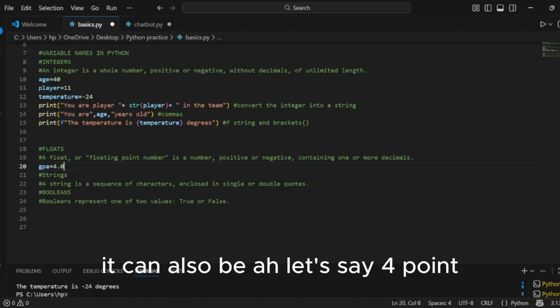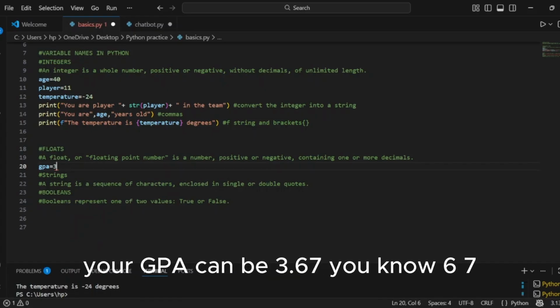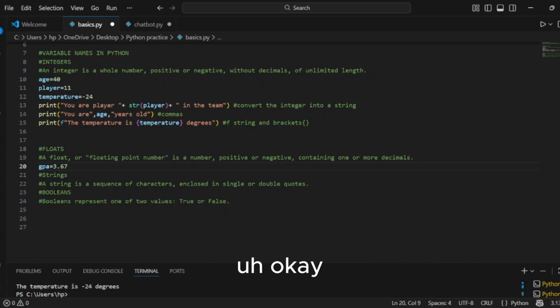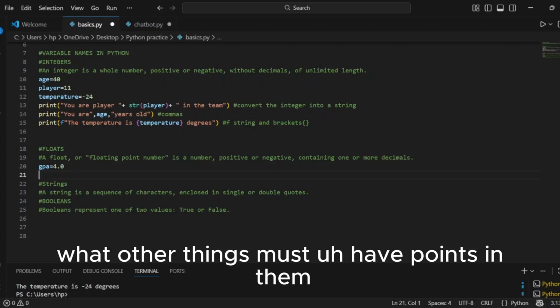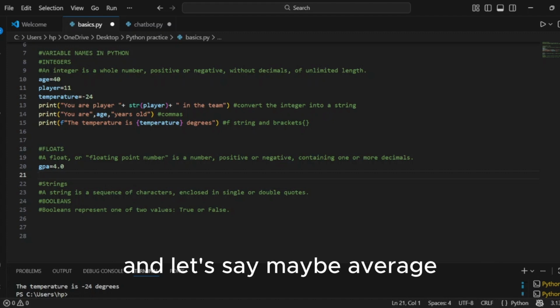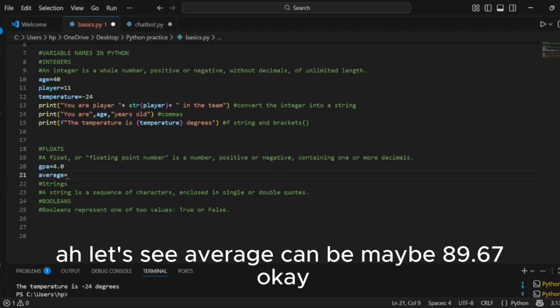Your GPA can also be, let's say, 3.67. Okay. So now here in this GPA, let's put 4.0. Right. What other things must have points in them? Let's say maybe average, and the average can be maybe 89.67.